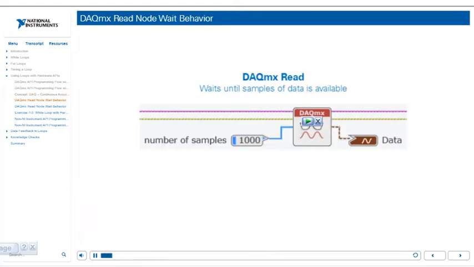The DAQmx read node waits until the requested amount of data is available from the PC buffer. In this example, the DAQmx read waits until 1000 samples are available to read in the PC buffer. This built-in wait provides the CPU time to perform other tasks while the DAQmx read is waiting for samples to become available.